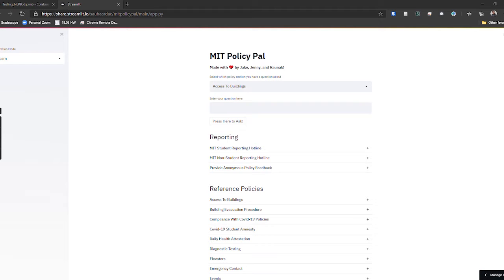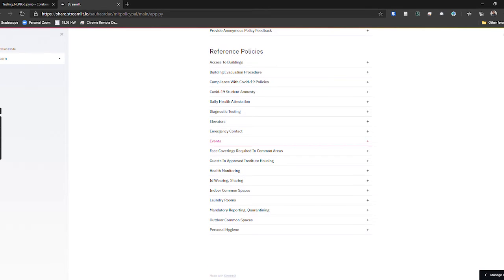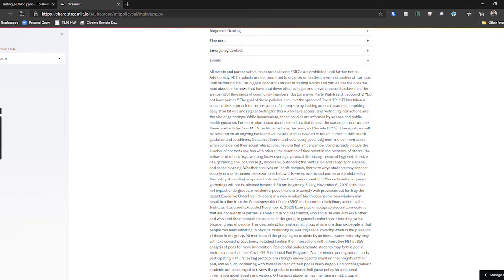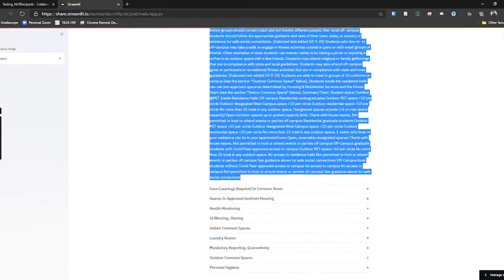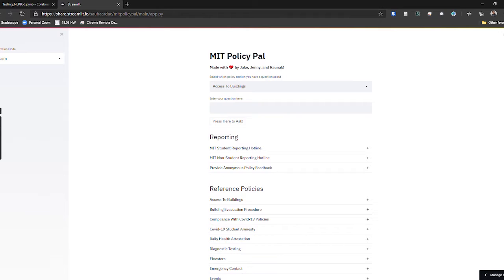Hi there. So I'm here to talk a little bit about MIT PolicyPal. One of the really big problems with MIT's COVID-19 policies is that there is a lot of information that can be hard for students to process and go through. A lot of students aren't reading this really intensive text about MIT's event policy. So instead, we kind of simplify the experience and are just trying to answer student-specific questions about what policies MIT has.